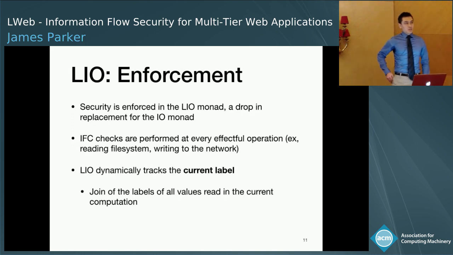LIO enforces security using the LIO-monad. This is a drop-in replacement for Haskell's IO-monad. And it performs information flow control checks at every single effectful operation. So for example, every time you enter the network, read from the file system, et cetera, it'll do a check.